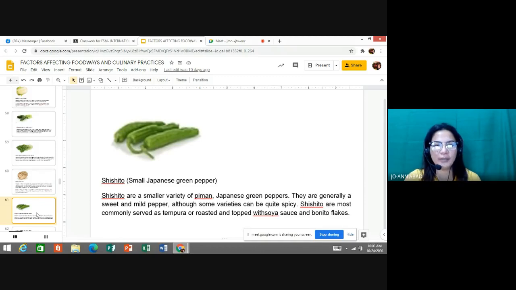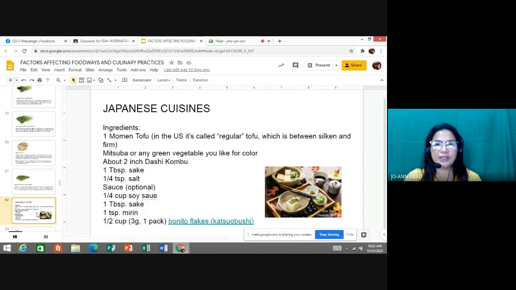And then we have the shishito, a small Japanese green pepper. So, yan. A very small variety of pepper. Japanese green peppers. Yan. And sa atin naman ay siling haba ang tawag. Okay? So, these are some examples of Japanese cuisine.